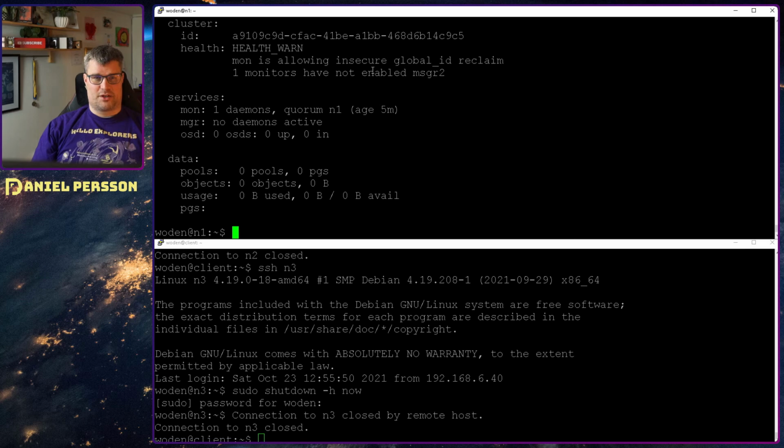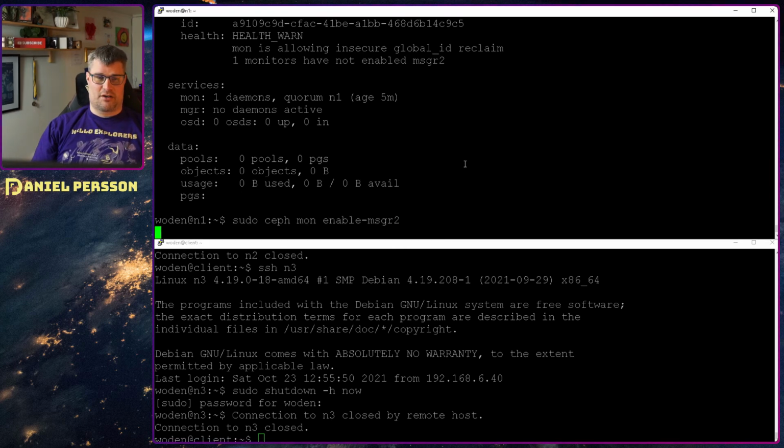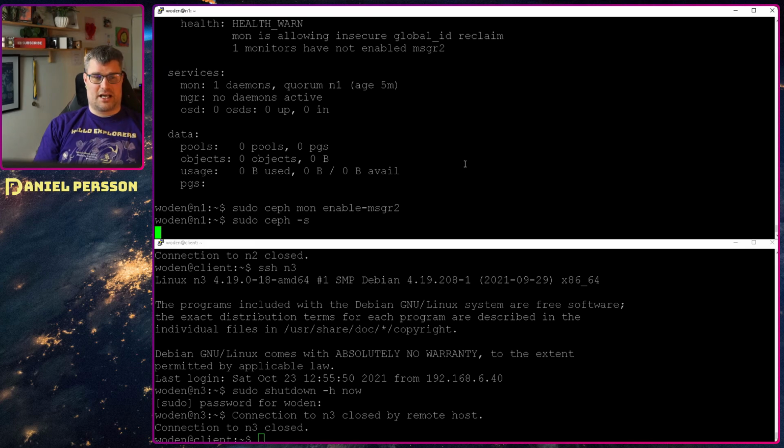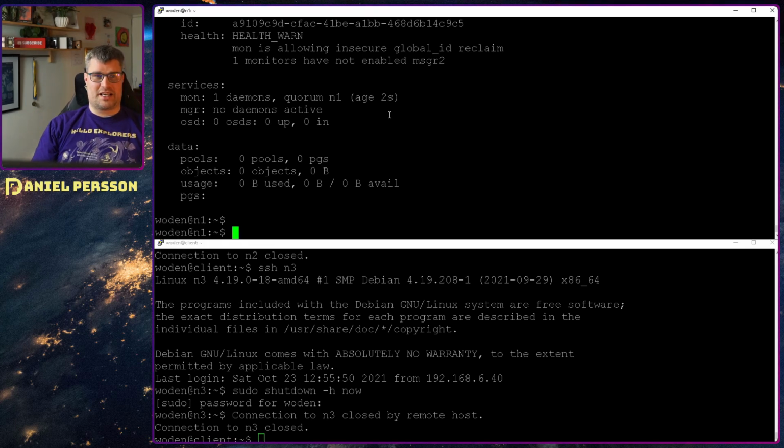We have a monitor that hasn't MSGR2 enabled, and so on. But we have one node up. If we want, we can run this command, ceph mon enable-msgr2, which means that we will enable that feature, and running the status again, we will not see that message again in the future.